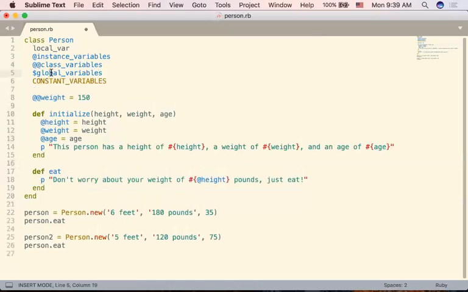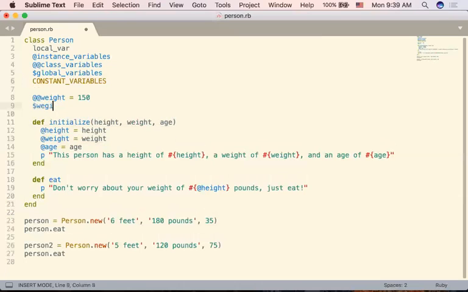Global variables have the $ in the front. That means across the board, everywhere, inside of this class, inside of the next class, every single place has access to this.